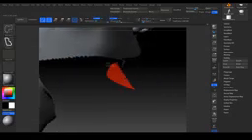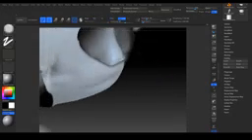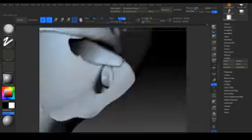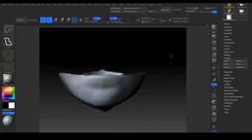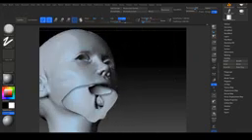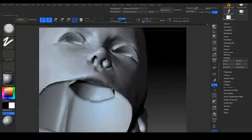What I can do here is send this to the other side. Let's group visible again. There we go. There you go. So I can work on this area without having to worry about the lower lips.